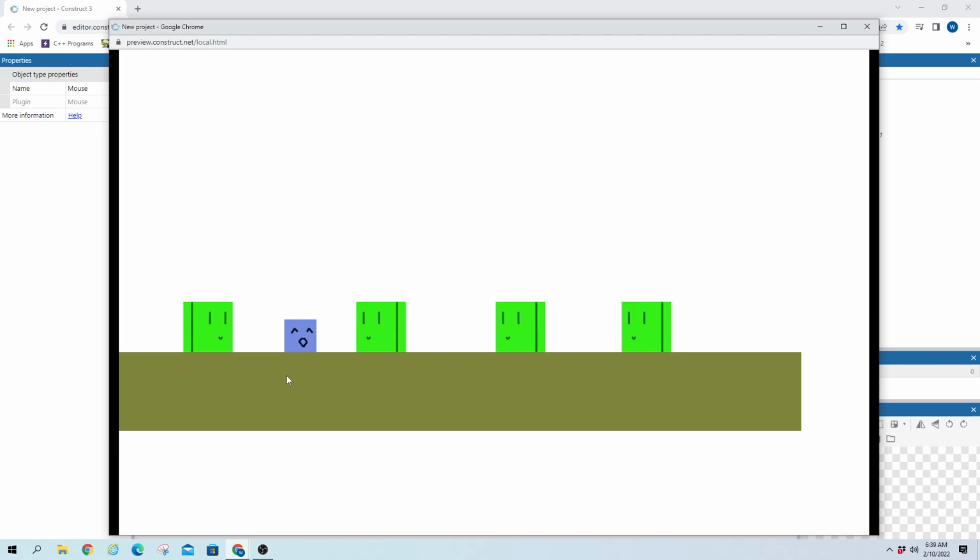And we can hop in here. And now we can see all the greens watch as I move my blue around. And they just watch and simply do nothing as he jumps off the edge.